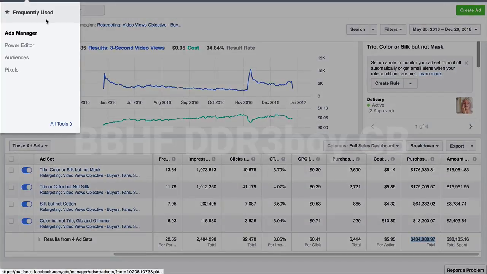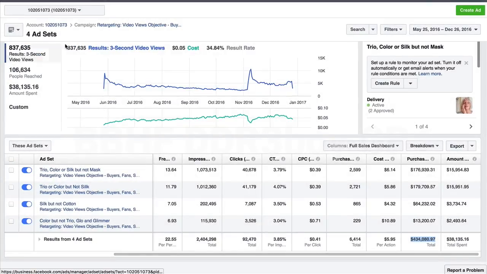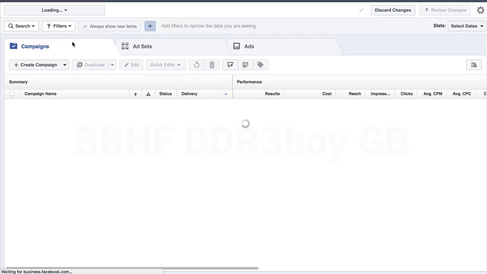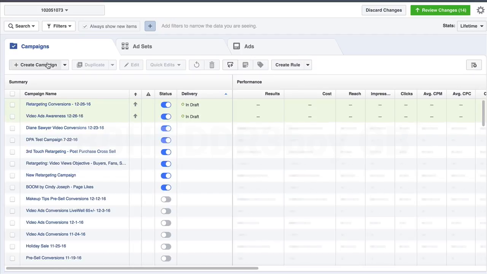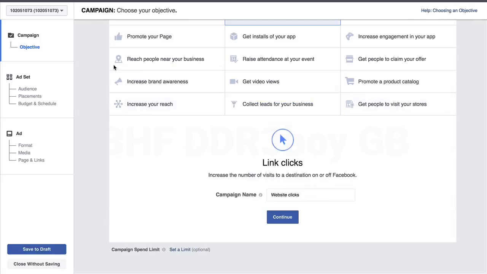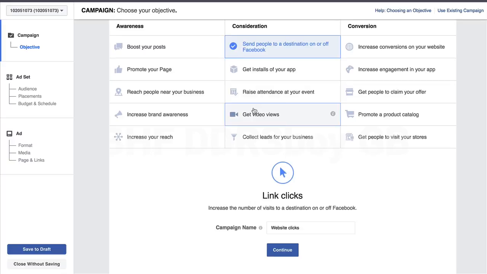So what we're going to do is pop into the Power Editor here and create the first of our two loyalty campaigns, again, because we want different objectives for each campaign. And I'll explain why in a moment. But first, we're going to click Create Campaign. Now, the objective for this particular campaign is going to be video views.